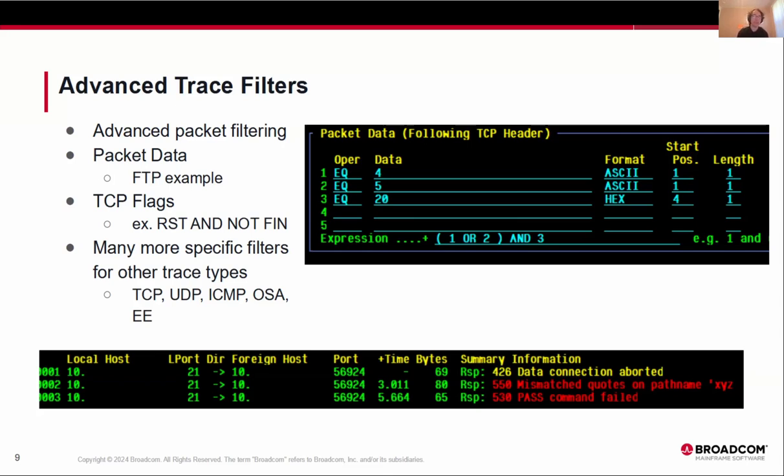And so that's just one example of the advanced packet filtering that we offer in SmartTrace. There's a ton of other ones out there. One that we've seen a couple customers do is looking for the TLS handshake and diagnosing errors that they see related to that handshake. It can be really useful for that. But there's a lot out there you can do with it.